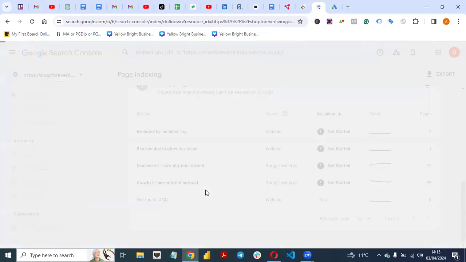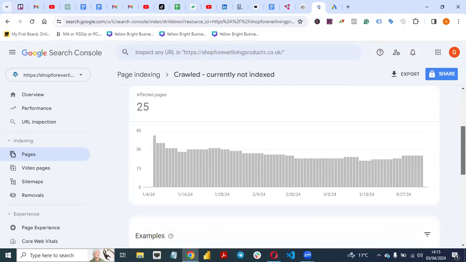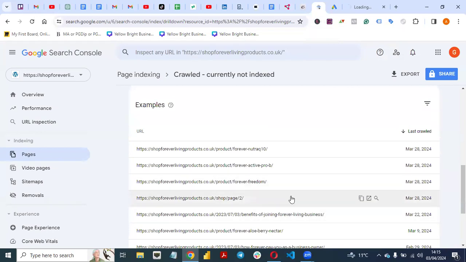The first thing you need to know is that not all pages on your website need to be in Google's database. So the first thing you need to do is to look at your pages one by one. Look at these pages. This is an e-commerce website. Let me show you this website. This is an e-commerce website.